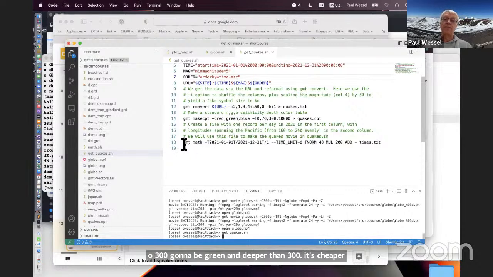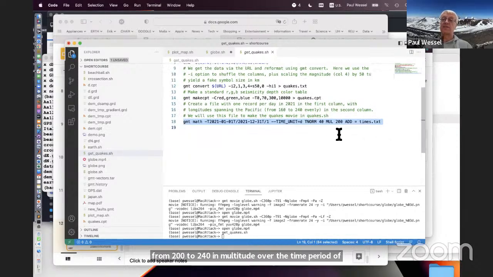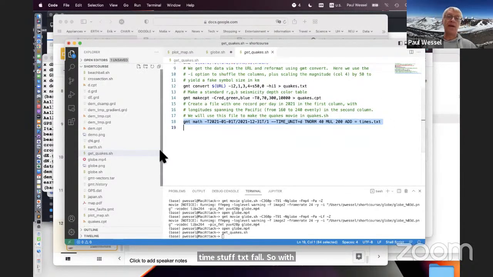And then I'm using GMT math down here to create a data table of longitudes. So basically I'm going from 200 to 240 in longitude over the time period of that 1 year in steps of 1 day at a time. And that's the times.txt file. So with those little bits, I'm ready to try to make my Earth movie.